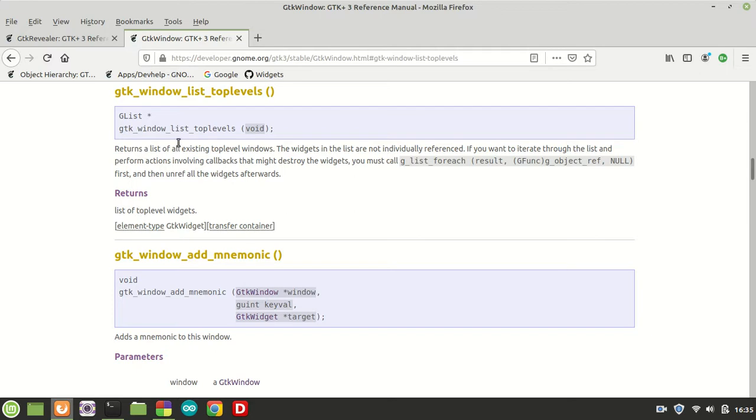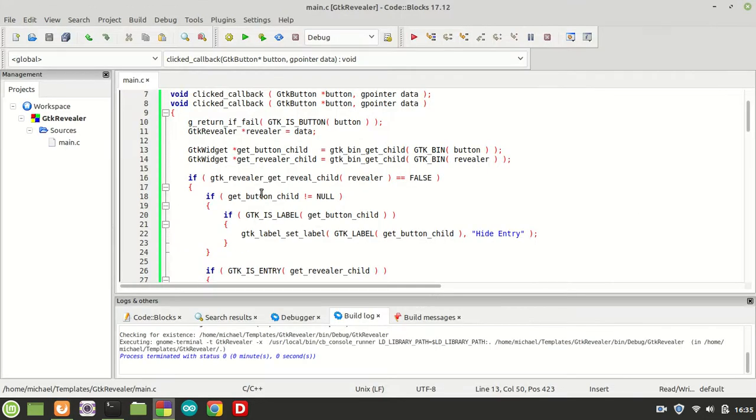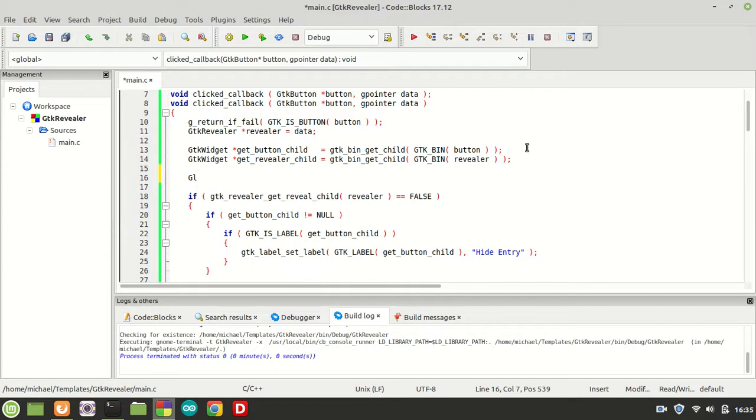So what do we know? It returns a list of all existing top level windows. What exactly does this do? Let me show you. I'm going to copy this function. We need to declare a linked list, and I'm going to do it right here. This is very crazy, guys. Let me use a list and point it to gtk_window_list_toplevels. You see, we have no parameters to pass here, which means we are not depending on the button and the data in this context, because we already need the top level windows, which is very important.